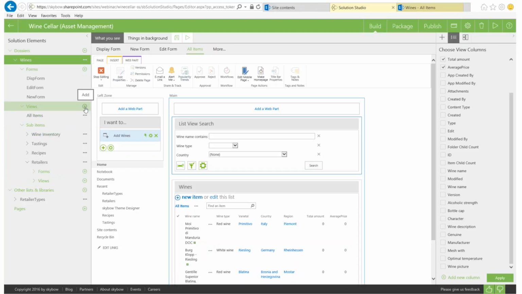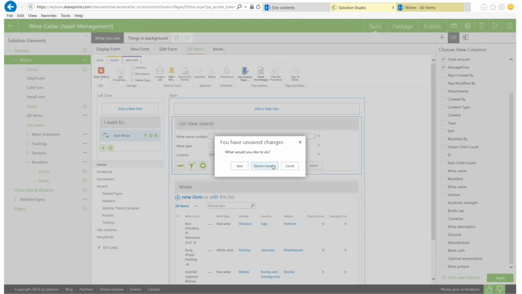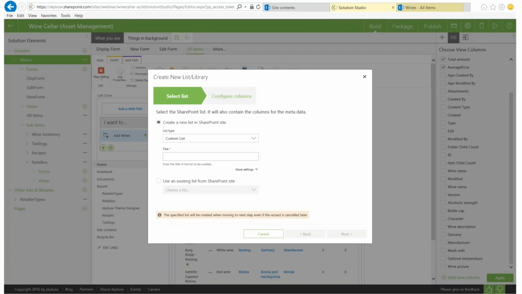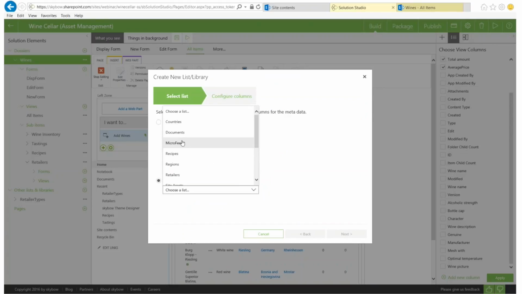But there are lists in this site which are not associated with the solution, but still somehow important. We would like maybe to also change input forms of those lists. In this case, we have retailer types. But if you would like, let's say, to modify a list of countries, it's very easy to add a list of countries there because it already exists. You just click on this add. We are going to use an existing list, or we could also add a new one, but we're going to use an existing list and pick up the countries.